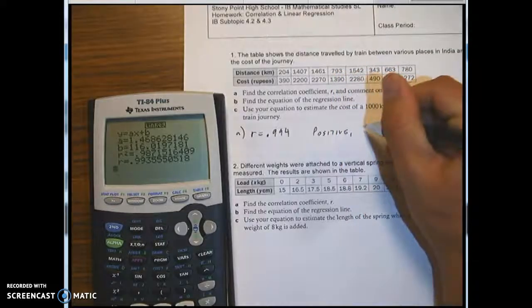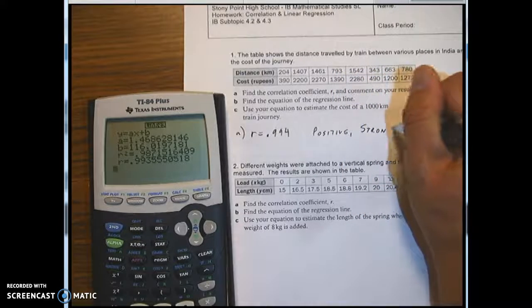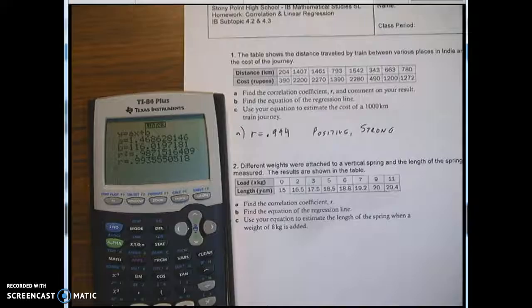And it says to comment on that, you would say this is a positive correlation. And you would also say it's strong. Now, it's going to be strong anytime it's higher than 0.8. It'll be moderate if it's between 0.5 and 0.8. It'll be weak if it's between 0.2 and 0.5. Less than 0.2, we'd say there's no correlation.